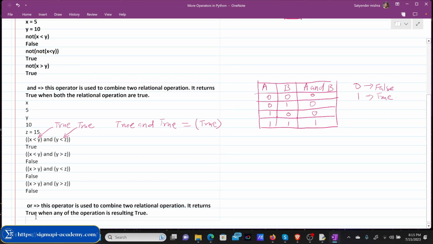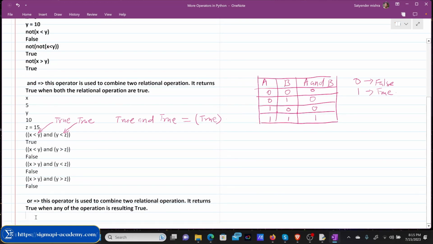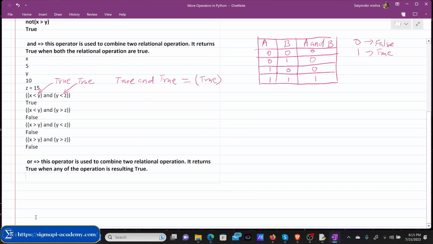So let me draw the table here to explain. This is A, B, and here I have written A or B.